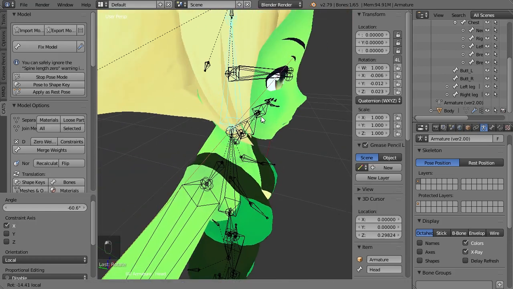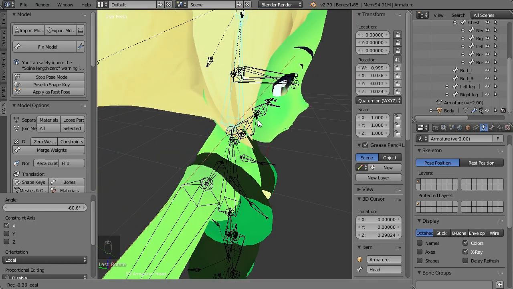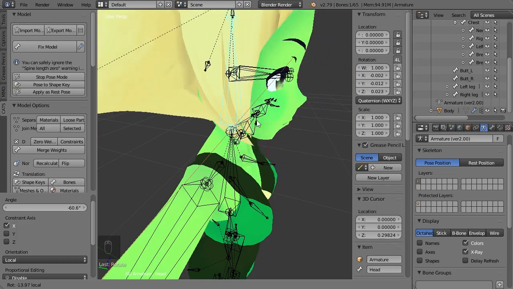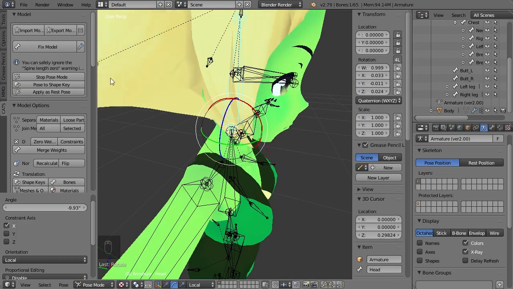So I can show you how to do that, but I wouldn't recommend it necessarily unless you're having trouble, because you could mess stuff up. But this is how you do that. So I'm going to stop pose mode.